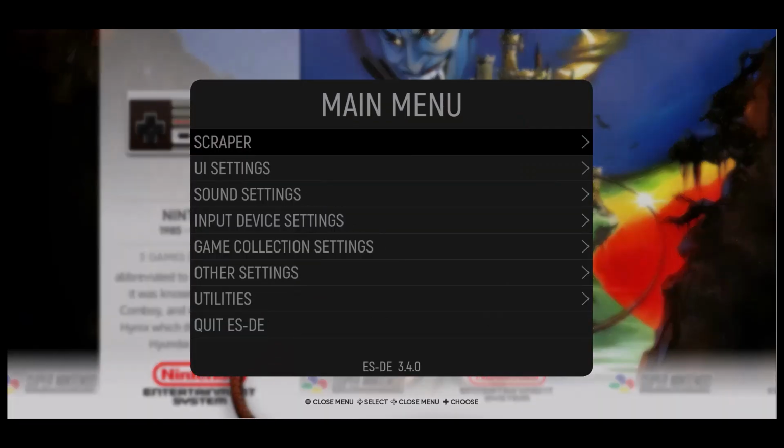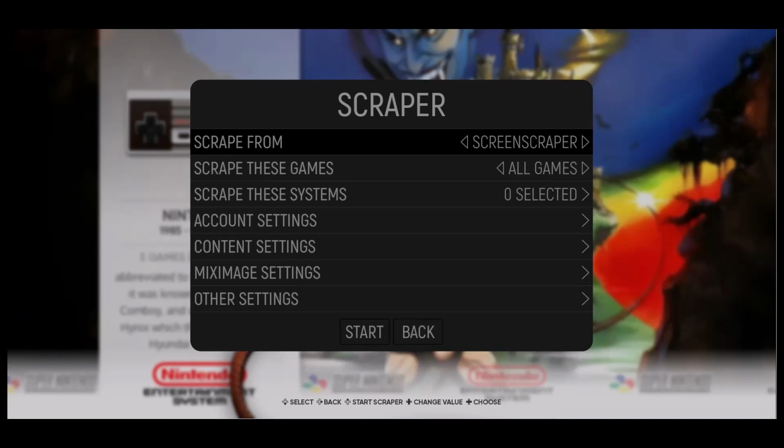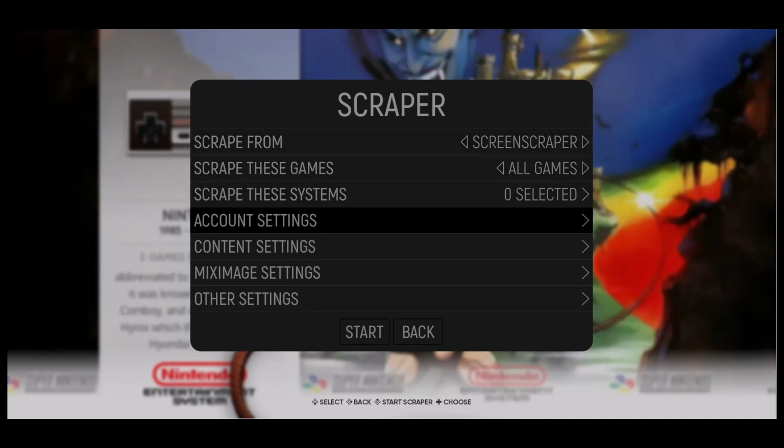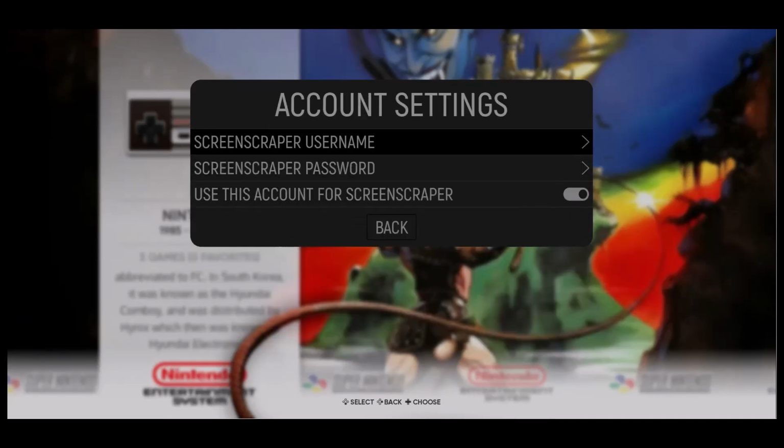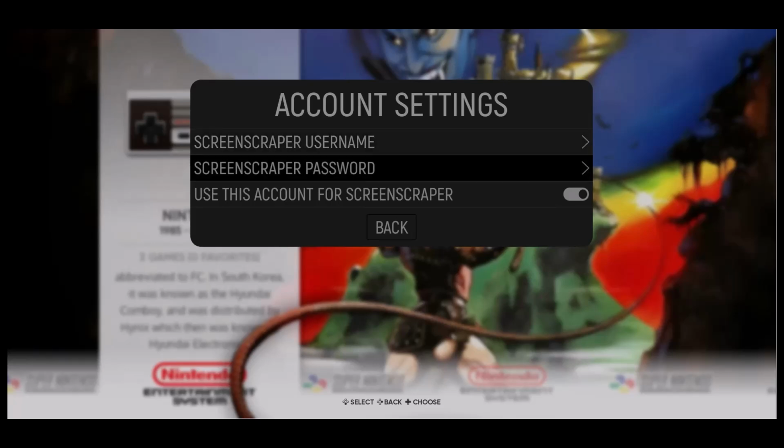From the main menu, press Start. Go to Scraper. I recommend using ScreenScraper. It's one of the best sources for artwork and metadata. If you don't already have an account, I'll leave the link in the description below so you can create one for free.